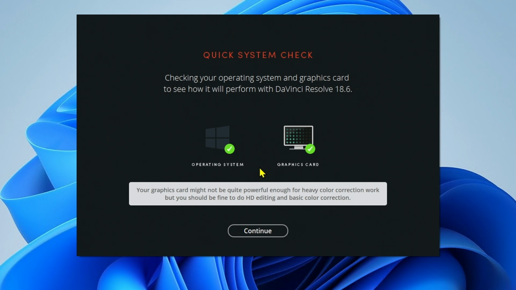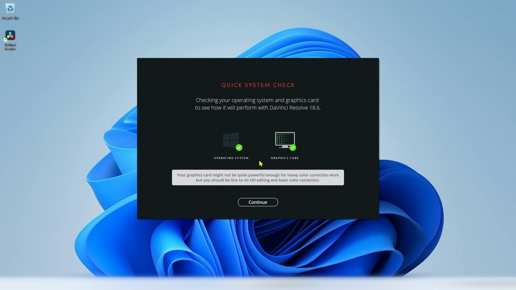Now, if yours says that it needs to improve the graphics card or it needs a higher processor, it may show up here. I strongly recommend investing in a high performance computer. That way you will have no issues editing smoothly. Okay, let's press continue.